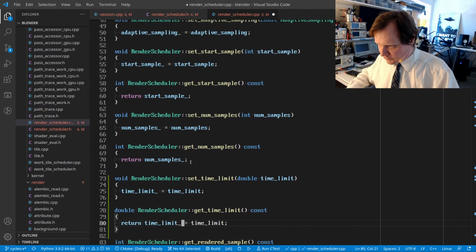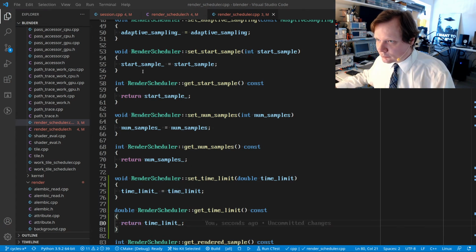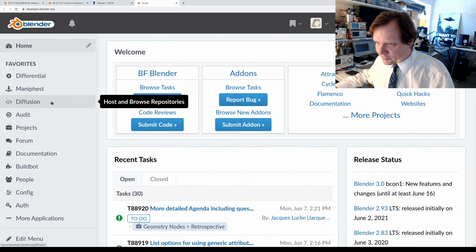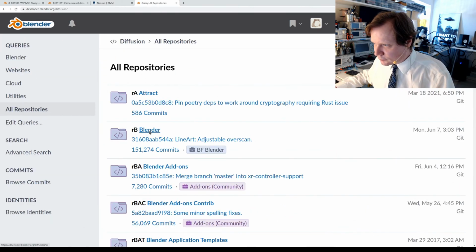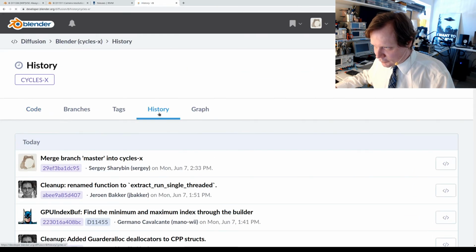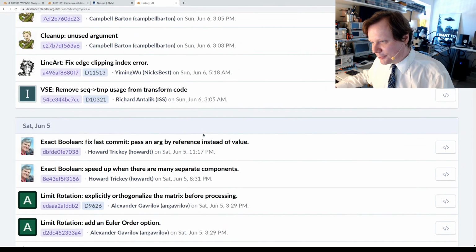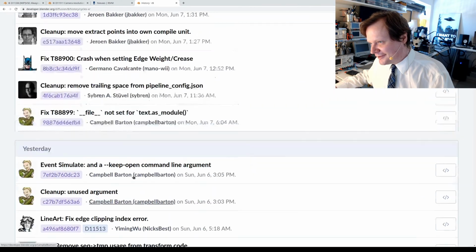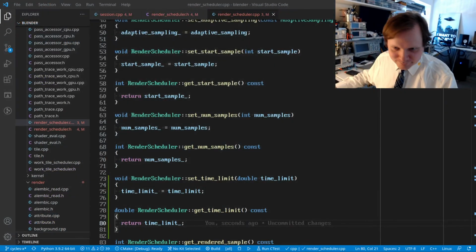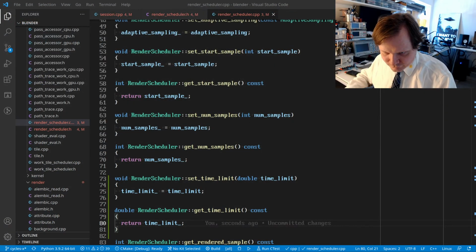Is there a link for the cycle 6 commits only? Sure, I guess. Let me... No? Yes? So you go to Diffusion, Blender, Branches, Cycles X, History. But then it includes all the merge commits. That's suboptimal. But anyway, this is as good as I can make it.